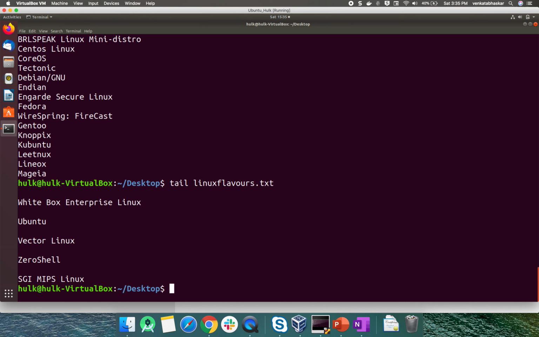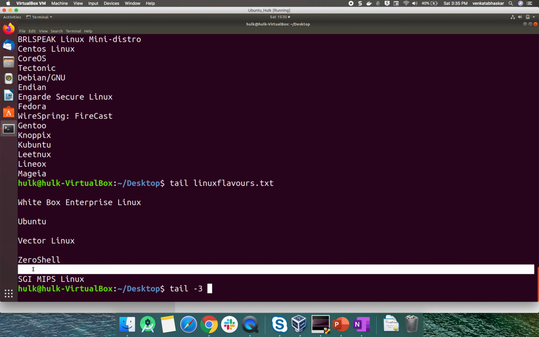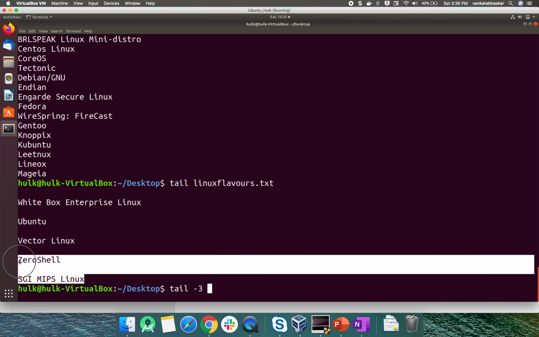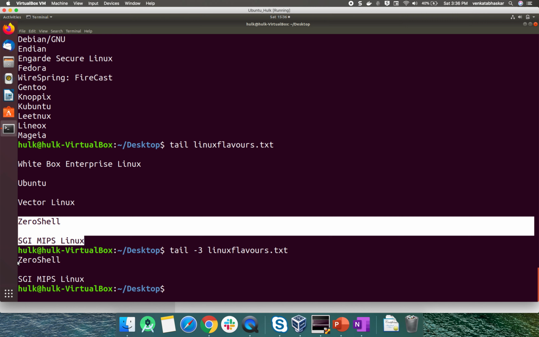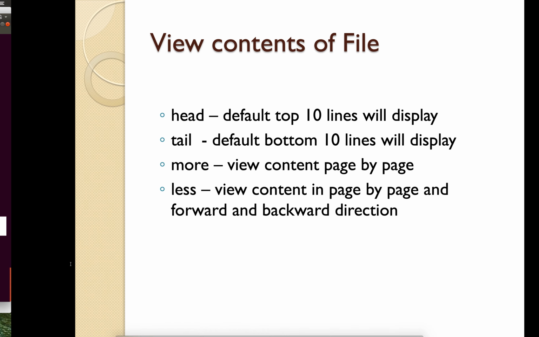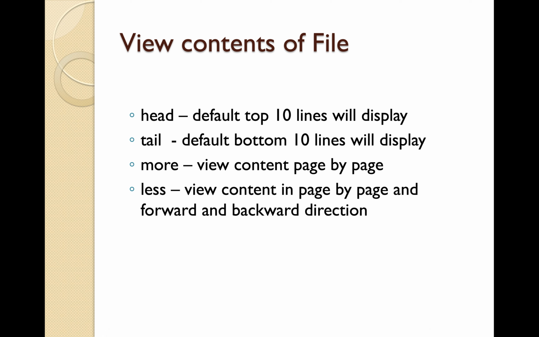If I want to display the last 3 lines instead of 10, by default it provides 10. Here, a blank line is counted as one line, because it checks the line number, not the text. If I give -3, you will get only these 3 lines. If you see here, linuxflavors.txt, sgi, mips linux and zero shell. So this is the use of the head command and the tail command.